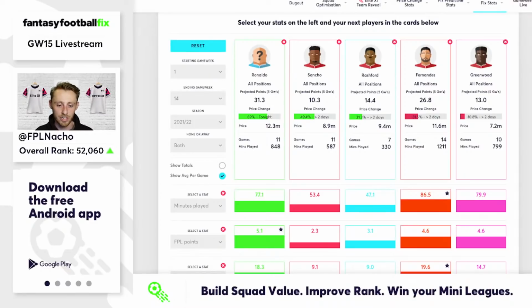Now, what is worth mentioning is, I think we know that Fernandes and Ronaldo are going to be an integral part of this Man United side going forward. I think Sancho, Rashford and Greenwood are going to be getting game time for sure, but we're not sure which ones are going to be favoured in this system. So I think that is what is skewing these projected points.